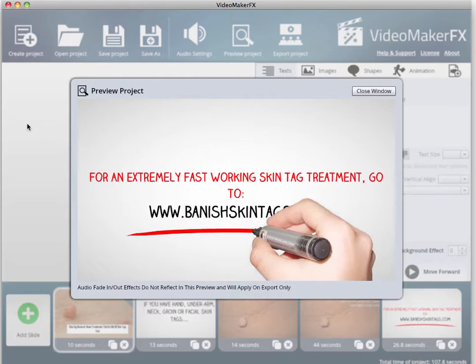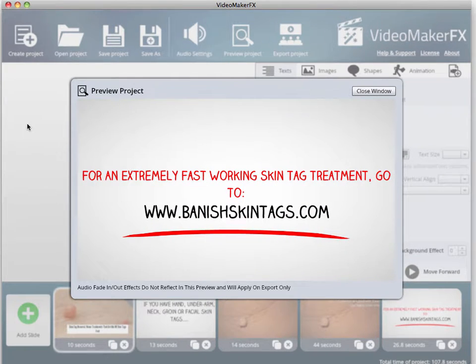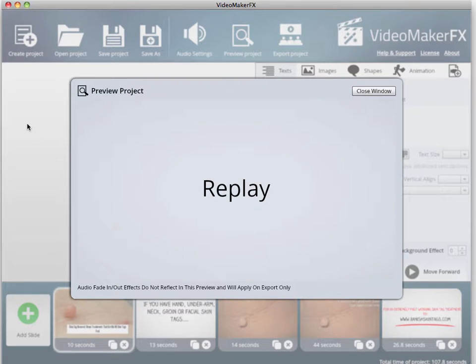Now, chances are you don't have weeks or even months to get rid of your skin tag, so you might be looking for something that works even faster. So for an extremely fast working skin tag treatment that is not only painless but won't leave any scars, go to www.banishskintags.com right now. And again, that's for a very fast working skin tag treatment, so type that into your browser now.